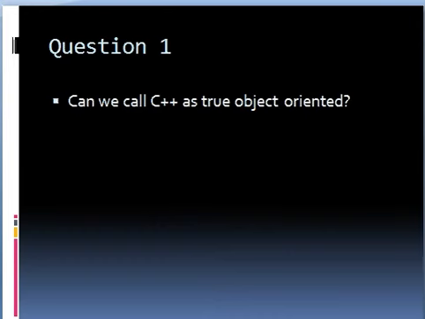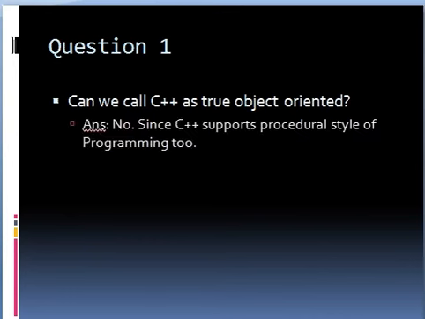So I suppose you all have answered this question in your course journal. So what do you think it is? Is it a true object-oriented language or not? Let's see. The answer is no. Since C++ also supports the procedural style of programming, we cannot call C++ a true object-oriented language. So what is a true object-oriented language? One example is Java, wherein everything has to reside within a class.